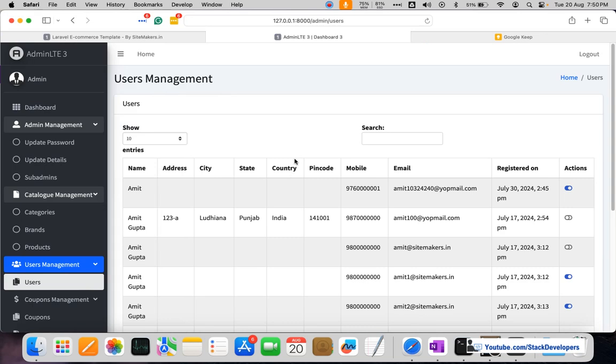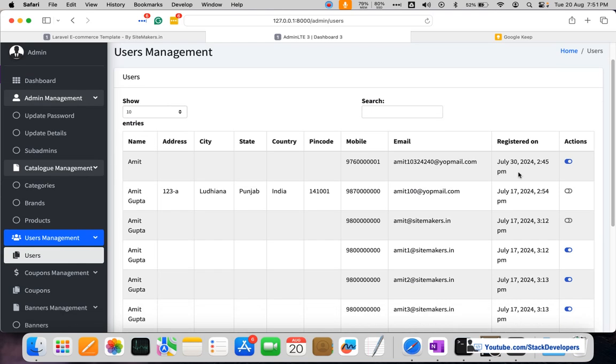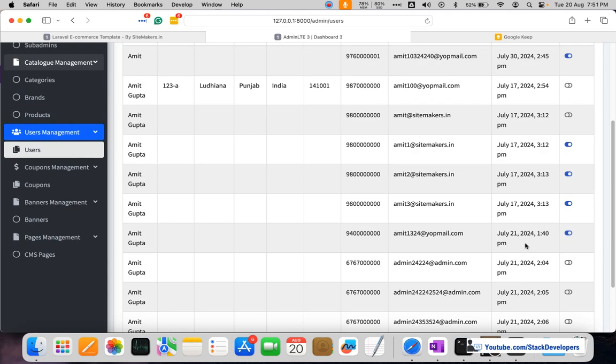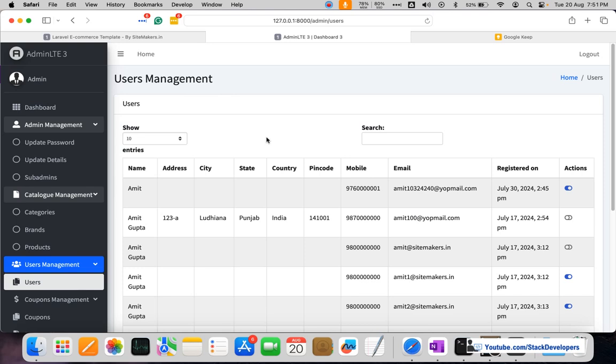So we have seen that there are records that may not be in any kind of order. Here you can see for the registered users that we created in the last part, there are a few records July 30, and then July 17, and then July 21st. So there is no descending or ascending order, but we are going to display the latest records at the top, meaning the user who registered last will be shown at the top.